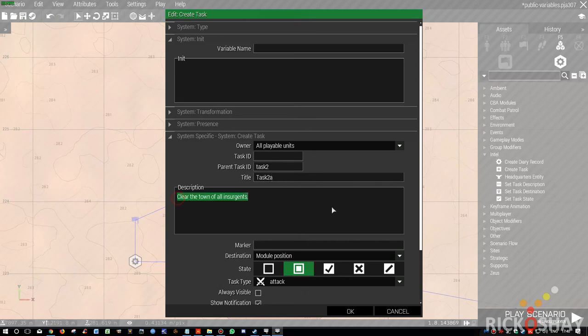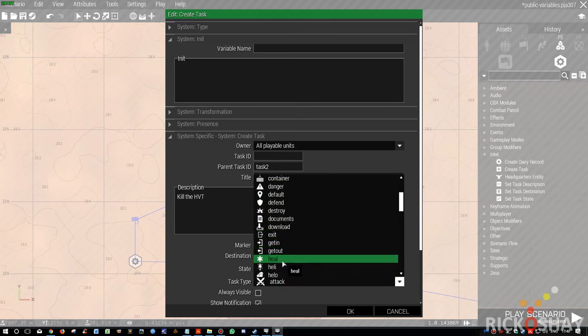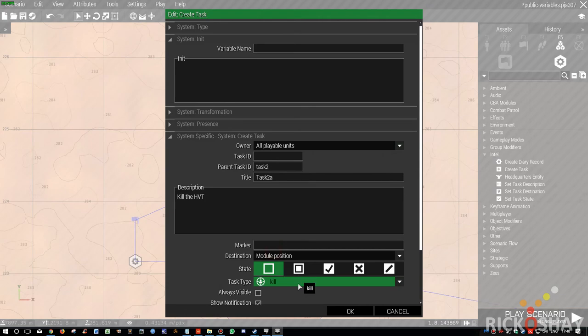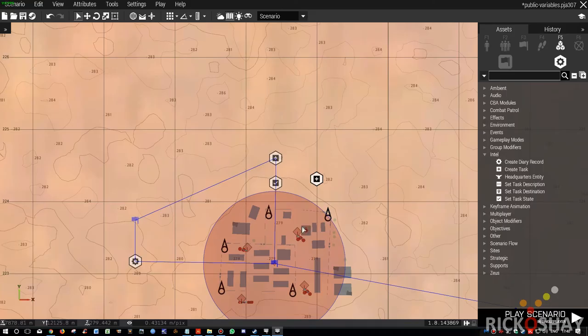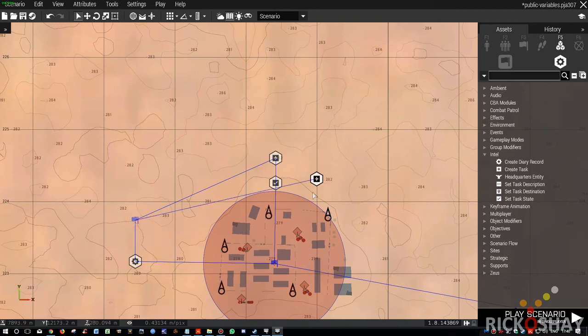And this is, I don't know, whatever, kill the HVT. And you don't want this to be assigned. You have to decide which state should be assigned to start off with, especially if you're going to have, so we want to kill, so we're looking for a, there's a kill, okay, we could sync this to that, we have two tasks.